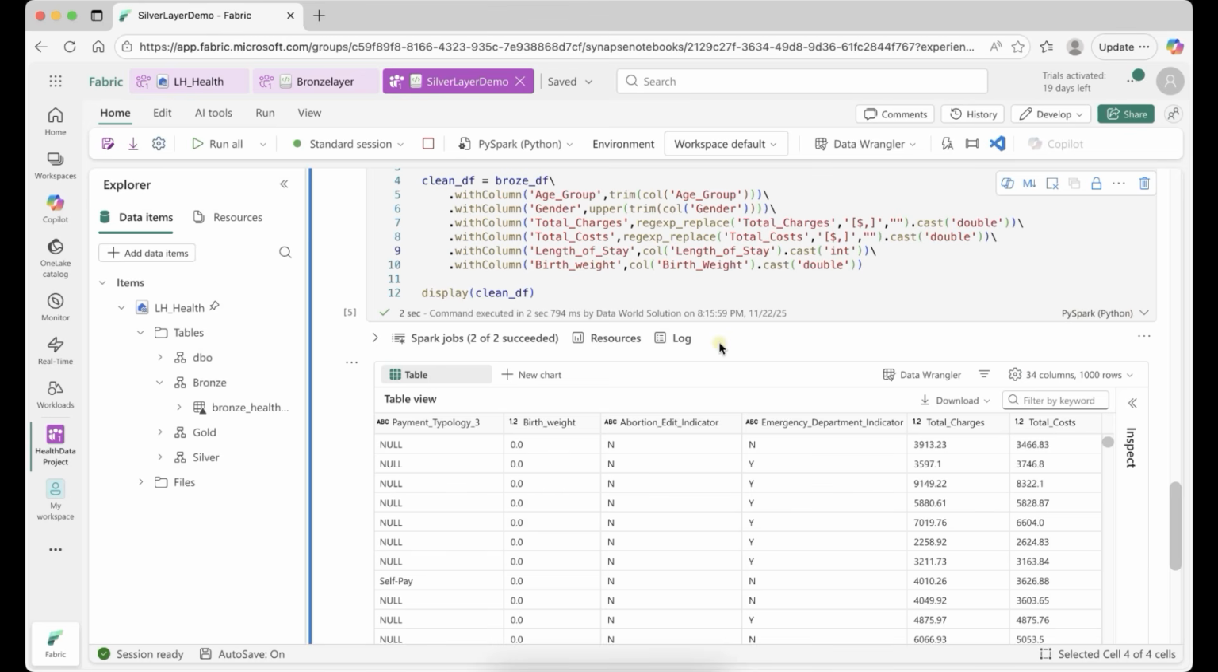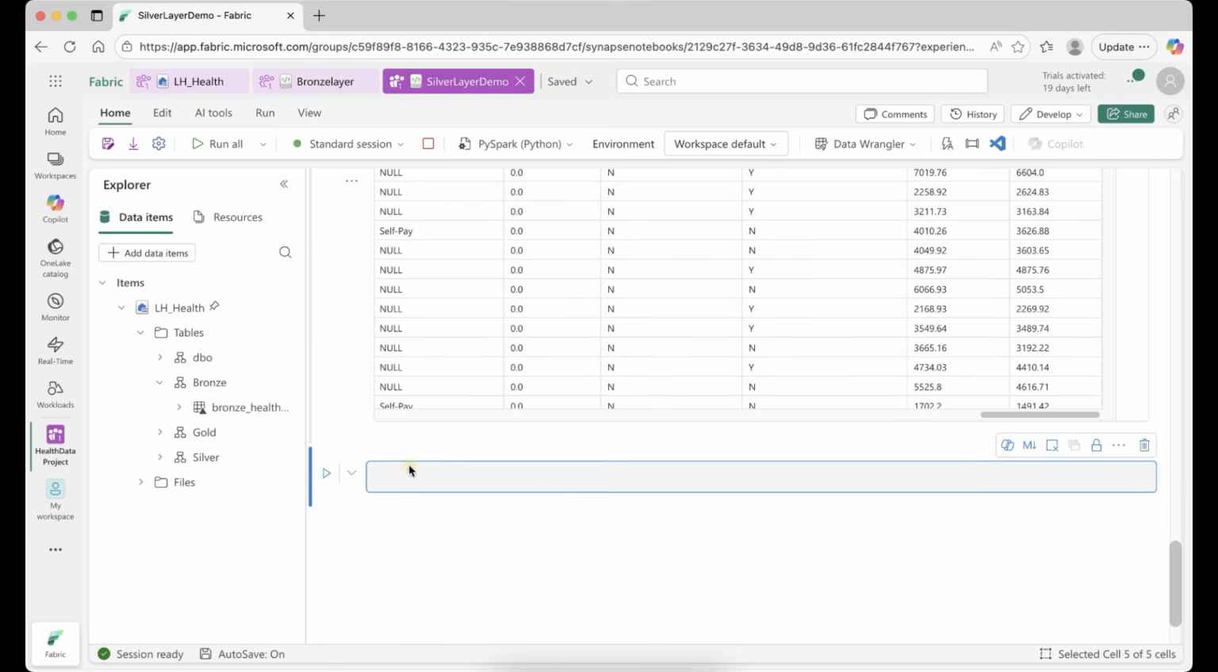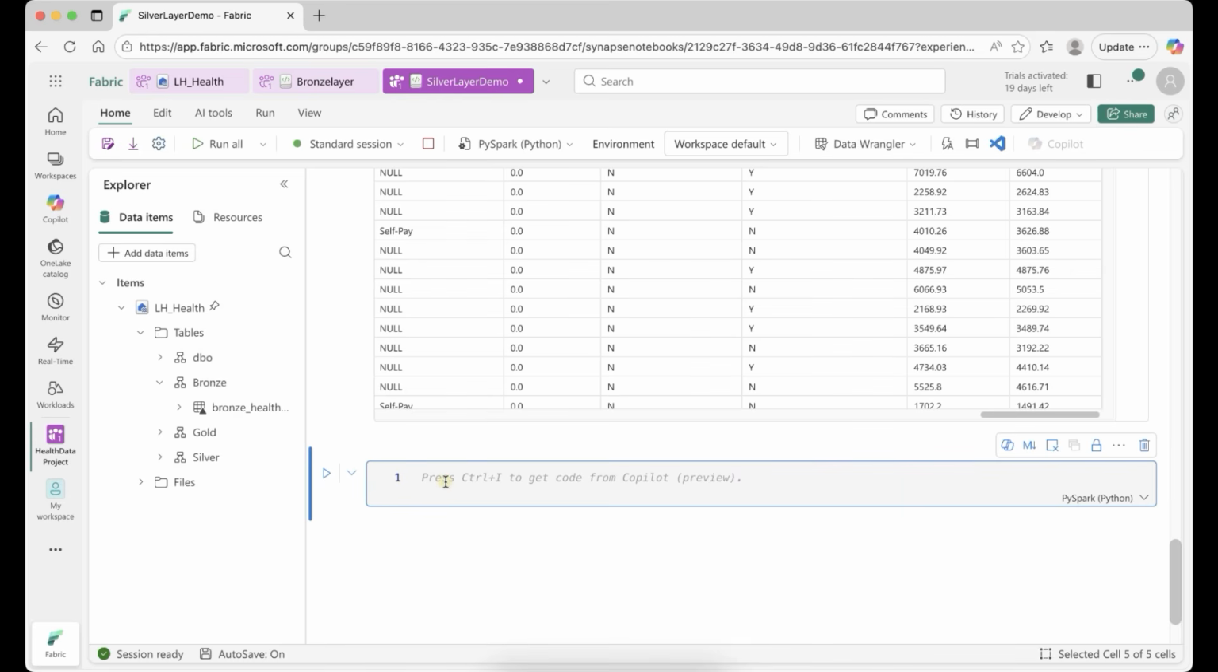Now let's create some new columns. Here I want to create a derived column. So let me add a derived column or metric.